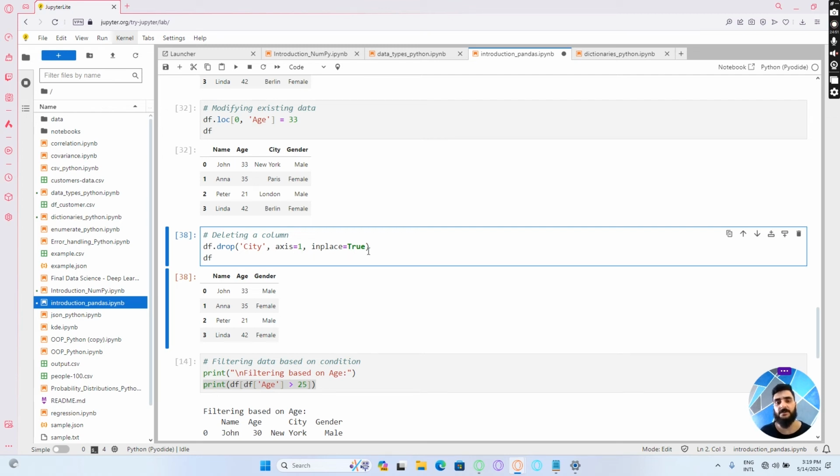Then we have inplace is equal to True. When it is set to True, it means that it will modify the existing data frame we are using, which is df, and will drop the column, and then it will update it and return it.